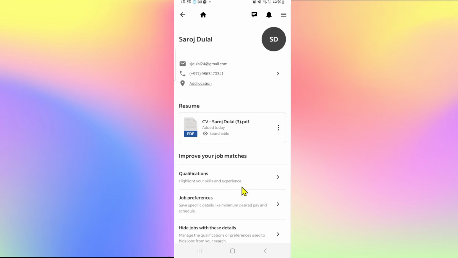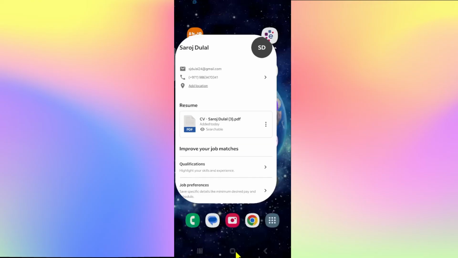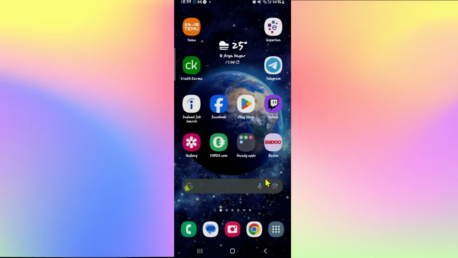deleted from your account. Once your resume has been deleted, you can proceed with uploading another one, and you can also go through the step-by-step process within the Indeed application to create your new CV. And there you have it. That is how easy it is to remove your resume from the Indeed job search application.